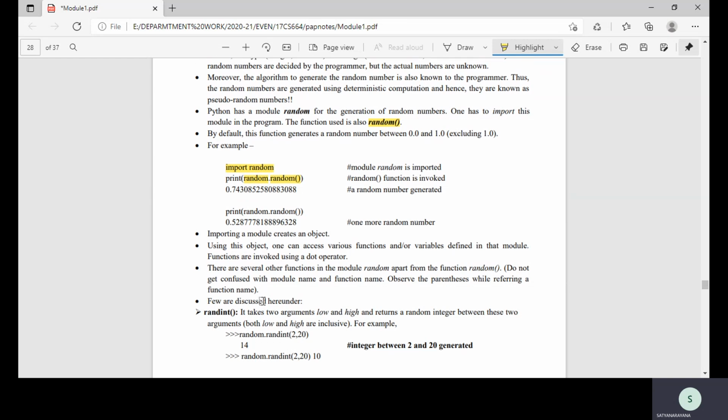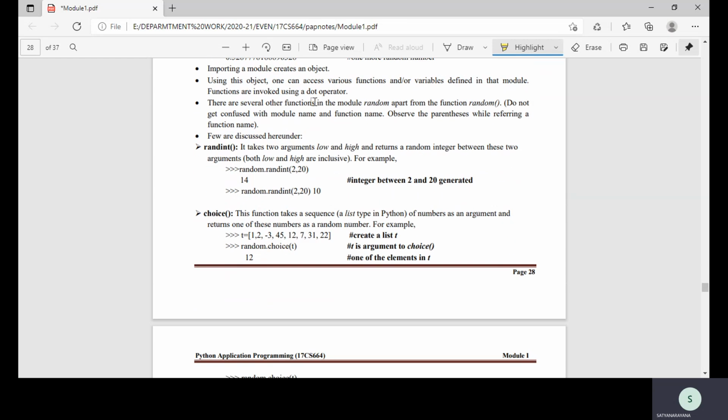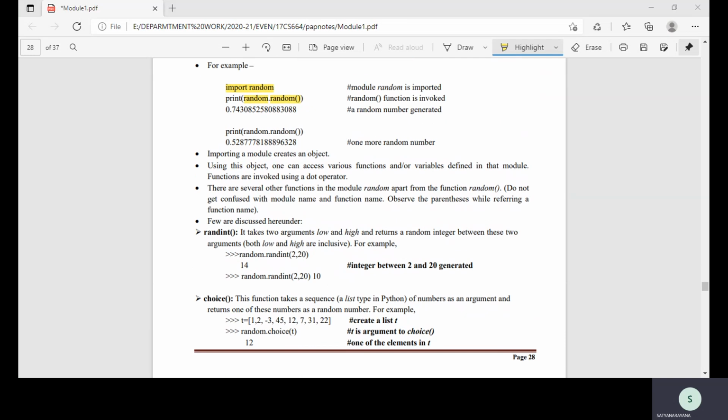Now let us take an example. First let us see this one. Print of, for example, random dot random. The first random is the package, the second random is the method. So what happened? We got some error.